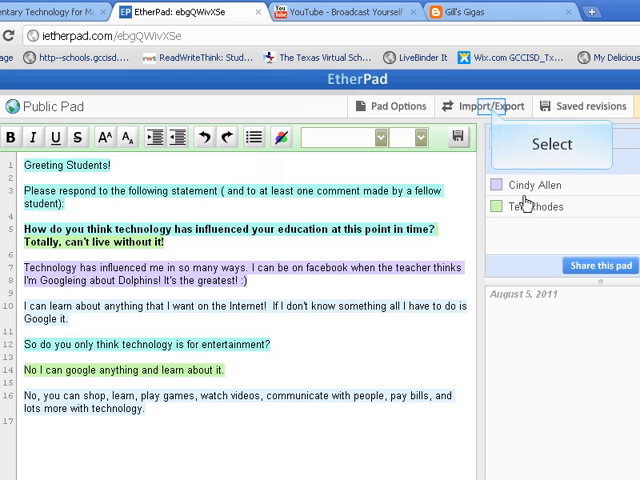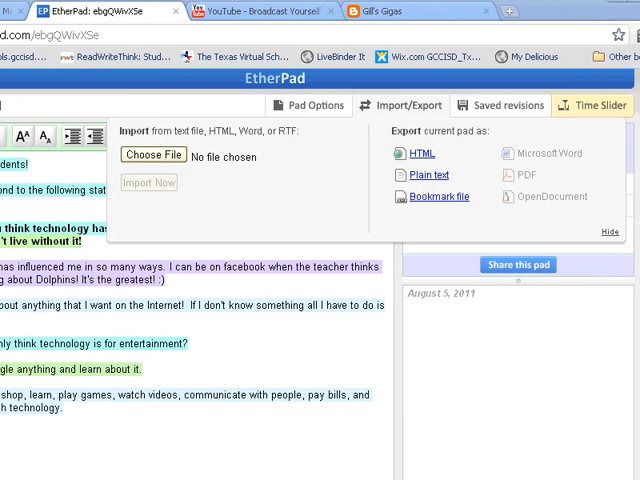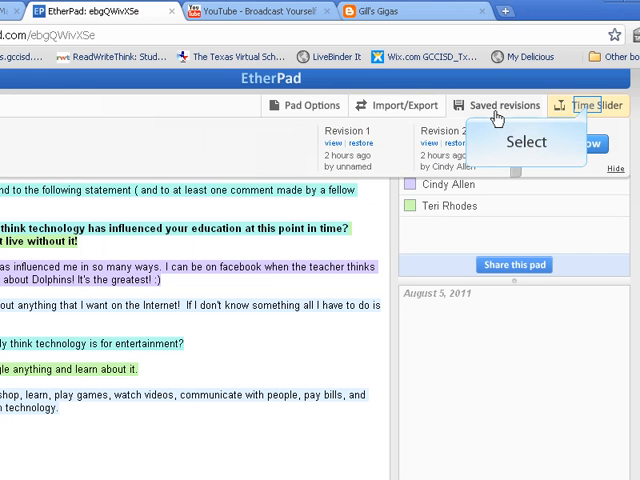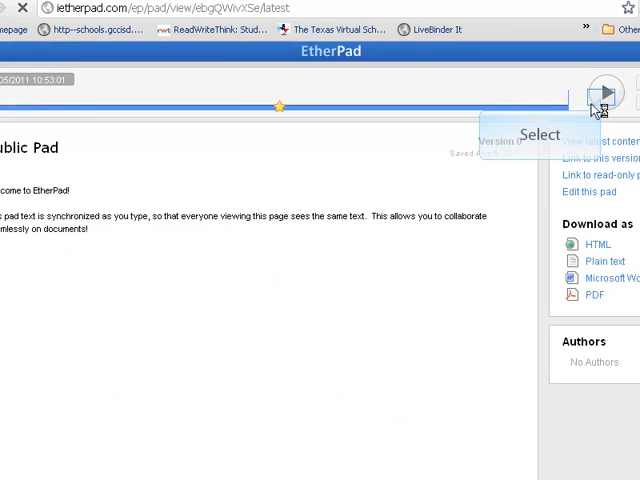If you would like to import or export anything into the Etherpad, you would go to the Import Export tab. There's also a tab where you can save your revision. The time slider is what I mentioned earlier about how you can watch the conversation or the collaboration unfold with your students. I'm going to go ahead and hit play so that you guys can see the time slider in action.